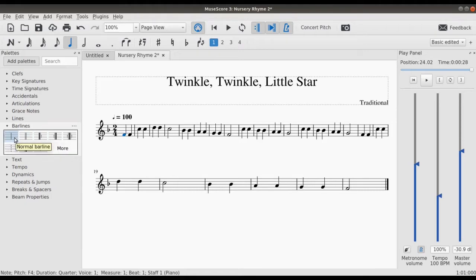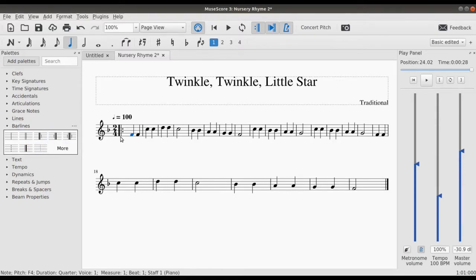There are a couple of bar lines here. This is the normal bar line, what you see here. This is the double bar line. This is the start repeat. So click on start repeat and it appears here immediately.